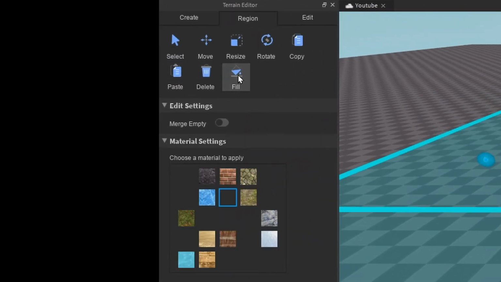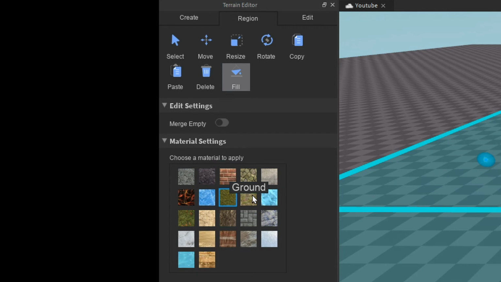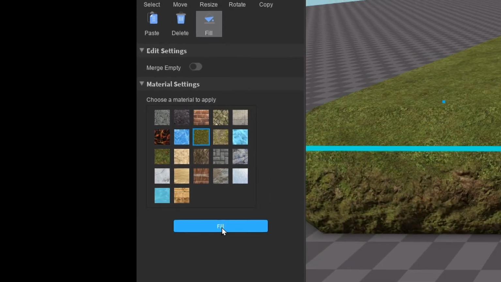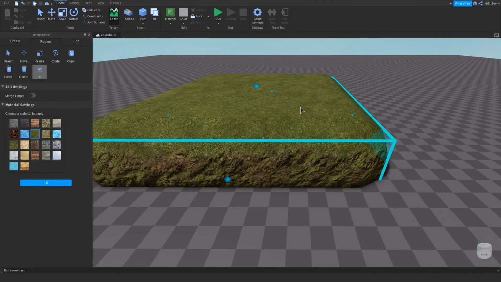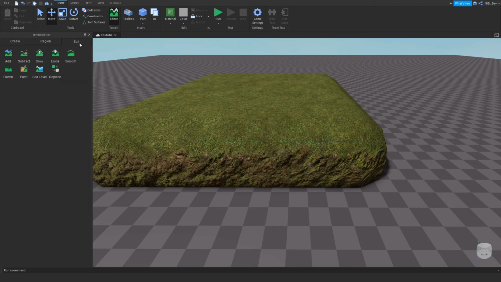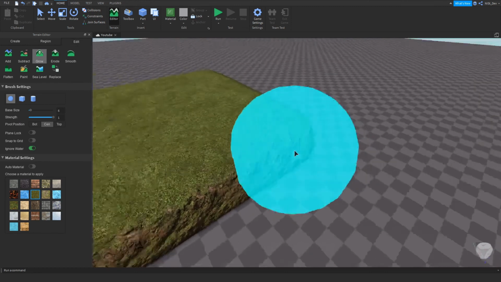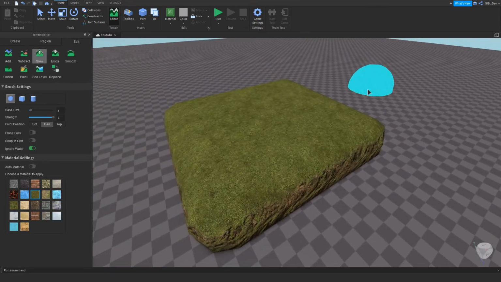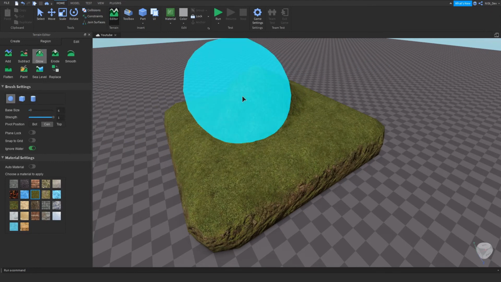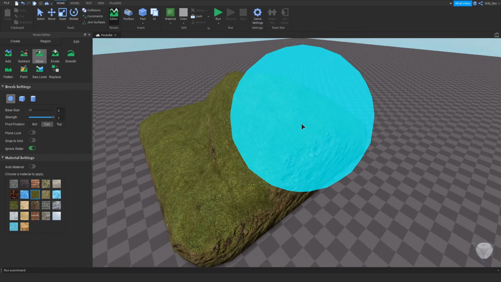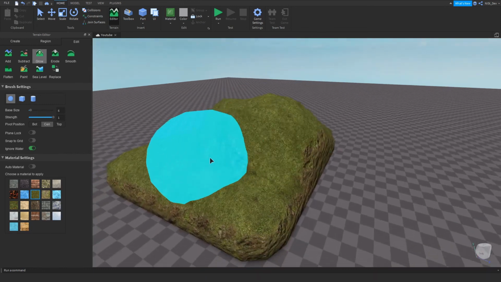You can click on Fill and change what material you want. Let's just say grass and we click Fill. Just like that, you made some terrain. You can now edit this terrain by going to Grow on the Edit. Here you can hold your mouse and it'll just grow your terrain. You can now shape it as you want.